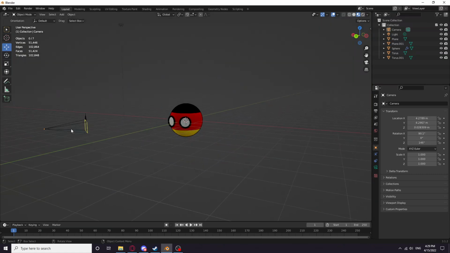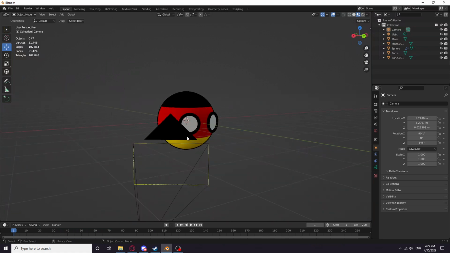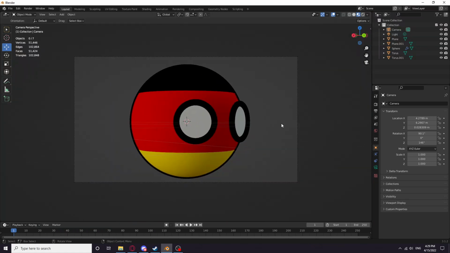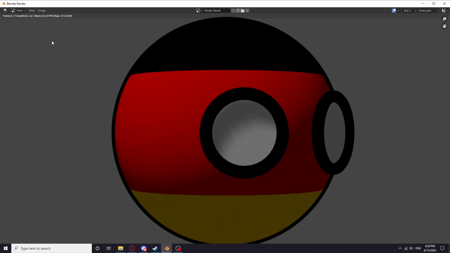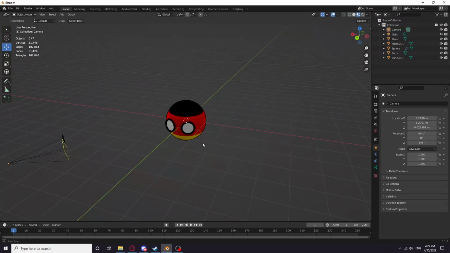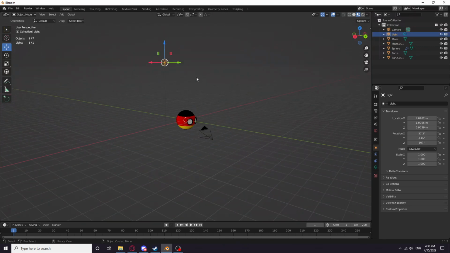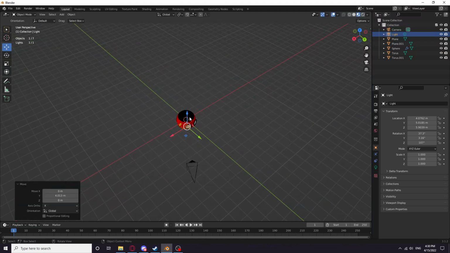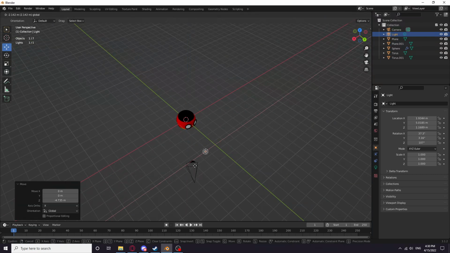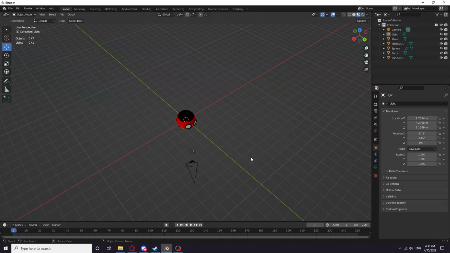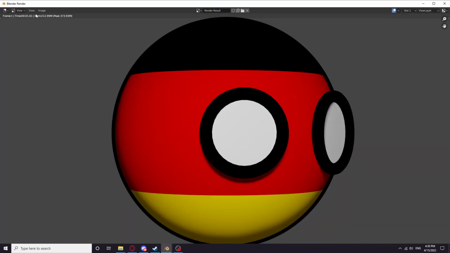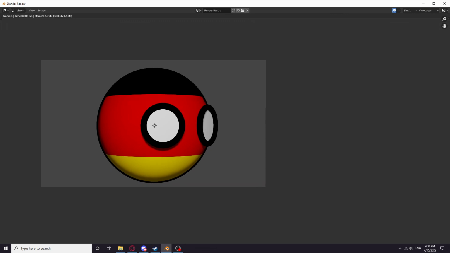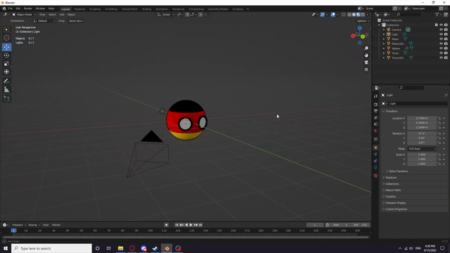This is our Countryball, and the camera is actually looking at the Countryball. Now when I press 0, you can see exactly how it looks. And now when I render image, it's actually rendering the Countryball. You may see that the model is a bit weird. You see the lighting is off. That's because there's another object called light, and you can move it near the camera, or I'm gonna make it kind of closer to Germany. Press 0, render image, and now it should look a bit more natural. So here we go. That's how you make a 3D Countryball in Blender.